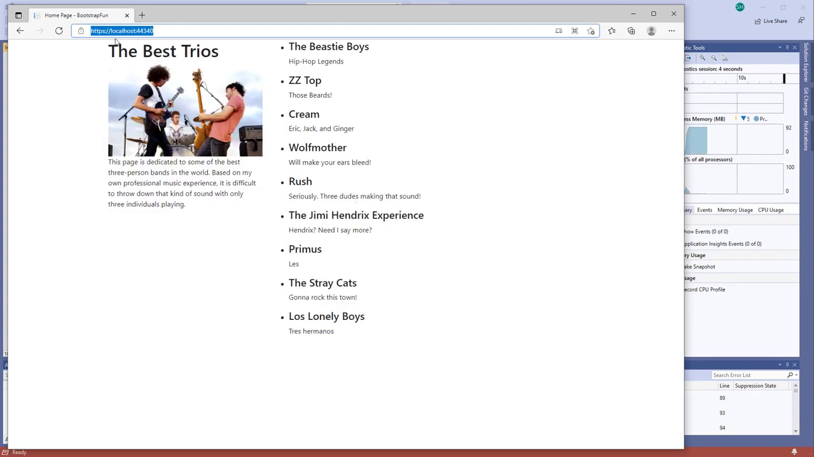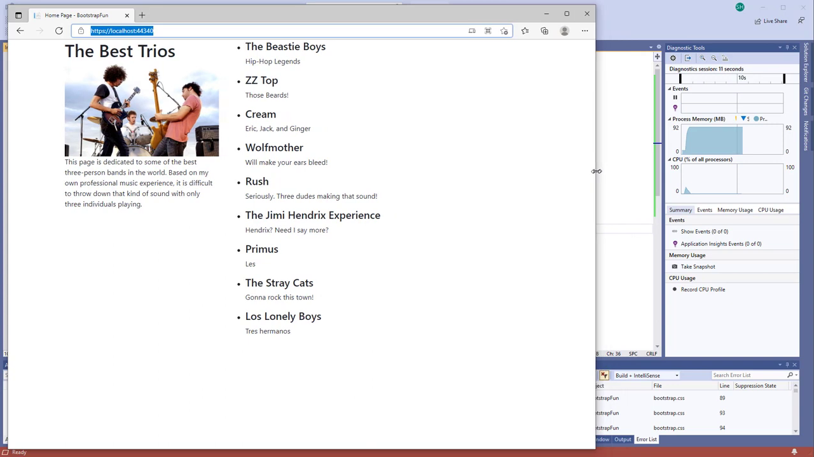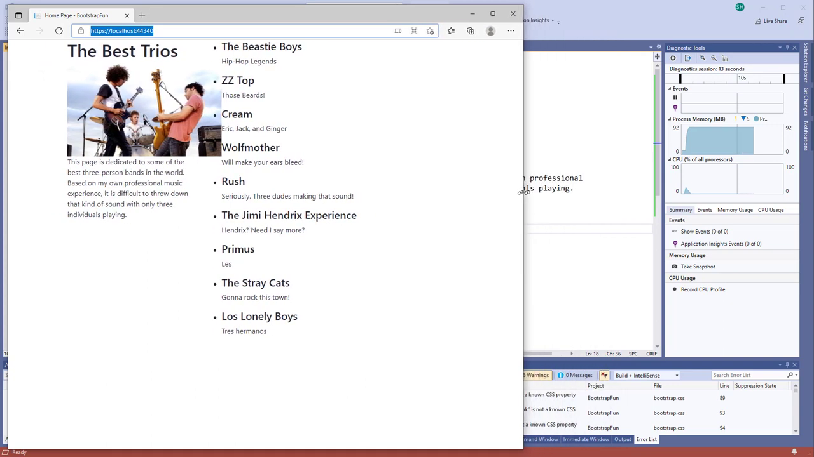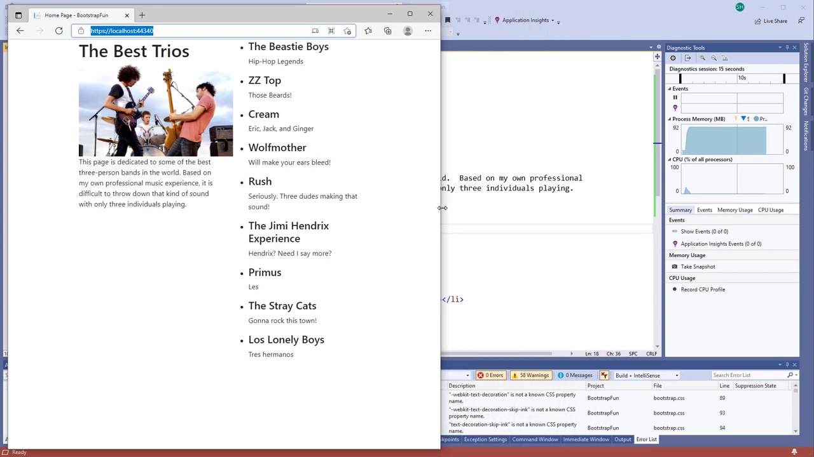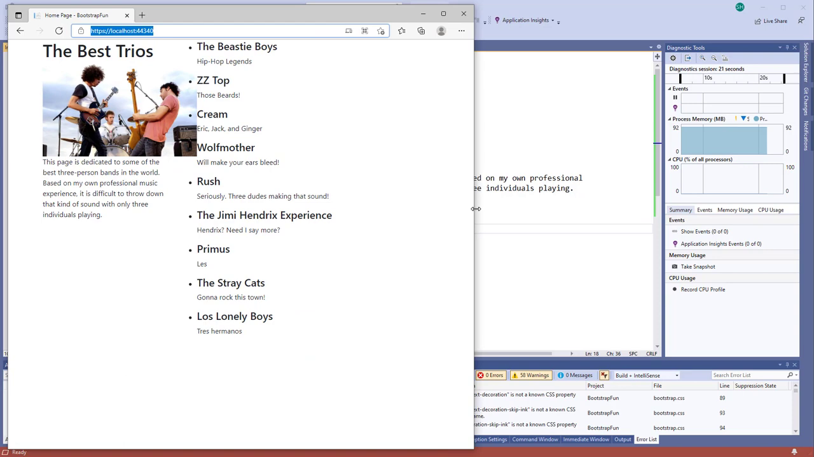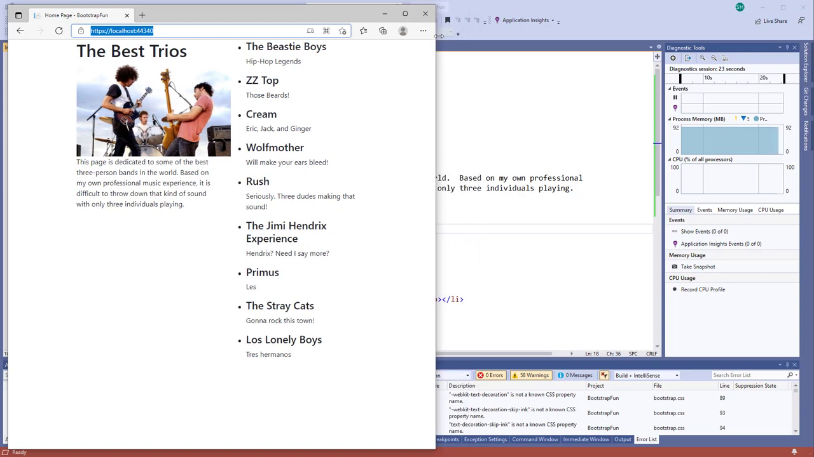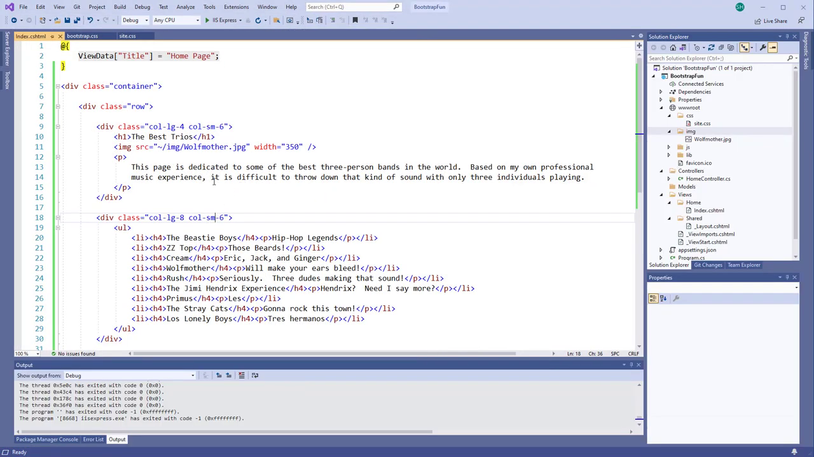Okay, so currently we're split up in kind of this third and then 2/3 kind of way. But notice as we get down to where it's a small, considered a small window, it splits to 50-50. Come back out, it splits to the 1/3, 2/3. And so I can indicate, based on the size of the screen, how big I want these columns to be.